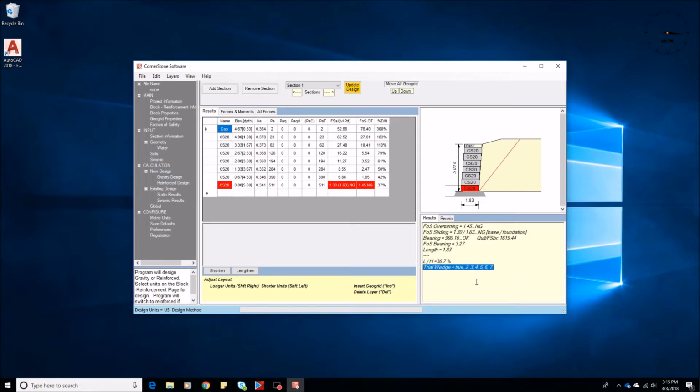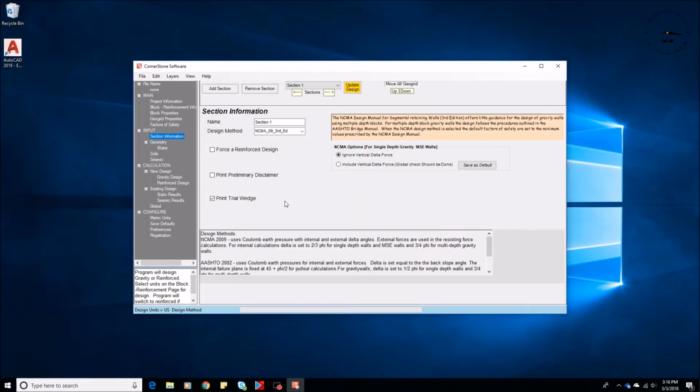That's going to force the program into a trial wedge design. An infinite slope calculation would be more conservative. This is more accurate. What this does is that it prints those results to a text file. You can open that file and look at it and see the trial wedge results.